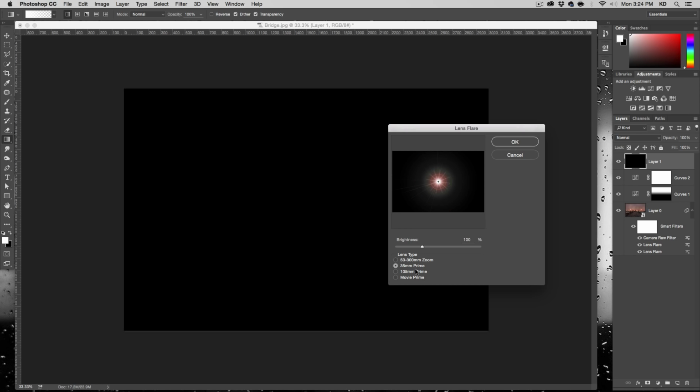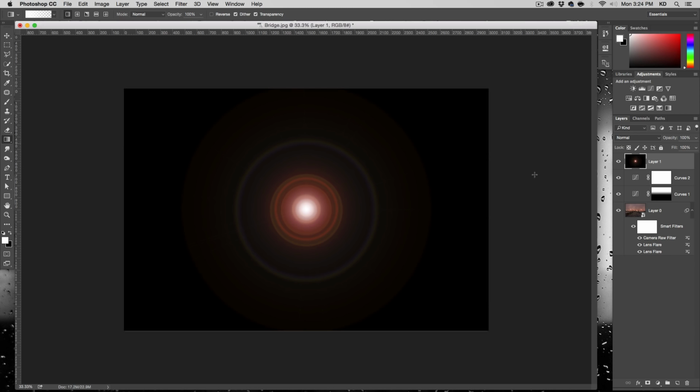You can go ahead and look through which one looks sort of the most normal. I think the 50-300 is sort of the easiest one. Kind of bring it down, see how we don't want it too strong. We just want a little bit of this lighting effect, right? Something like this. Hit OK.